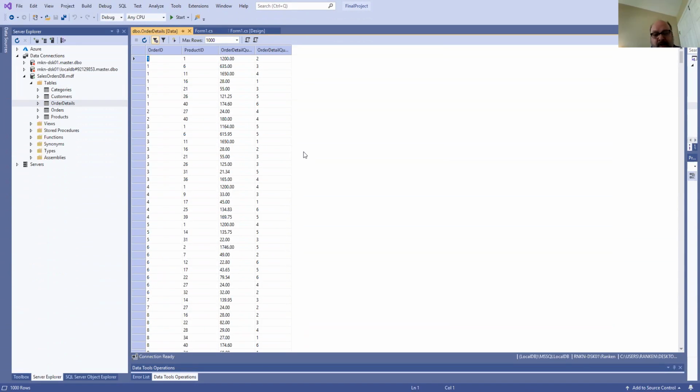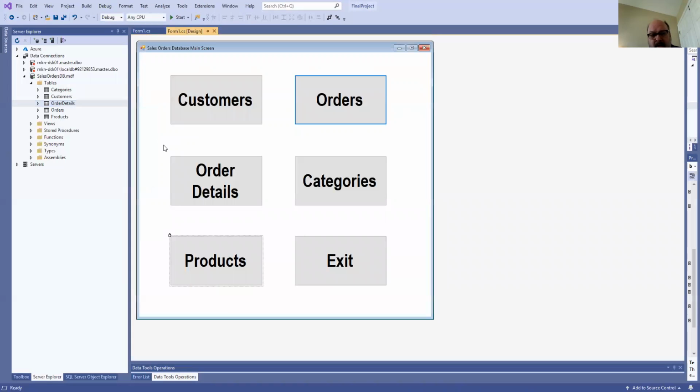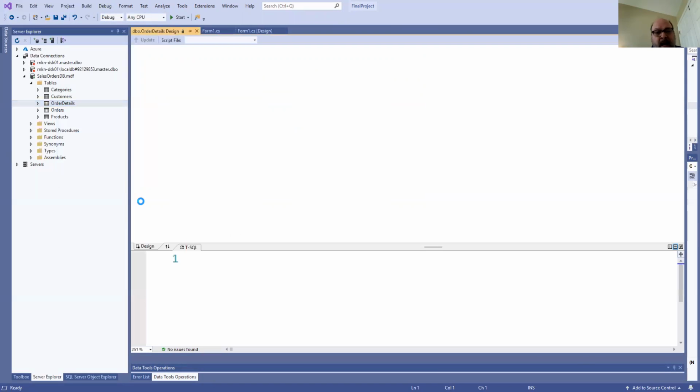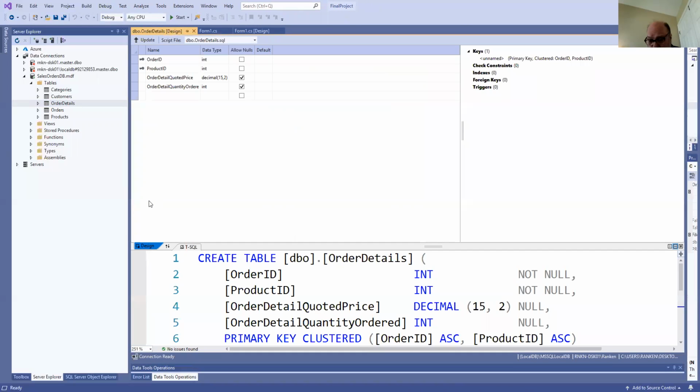Also, let's just pretend for a second that one or both of you made a mistake. In other words, where we said a certain field was supposed to be 50, you accidentally made it 500. Are you with me? Yes. You can also right mouse click on a table and choose open table definition. Does that look familiar? So you can do that as well, is what I'm trying to tell you.